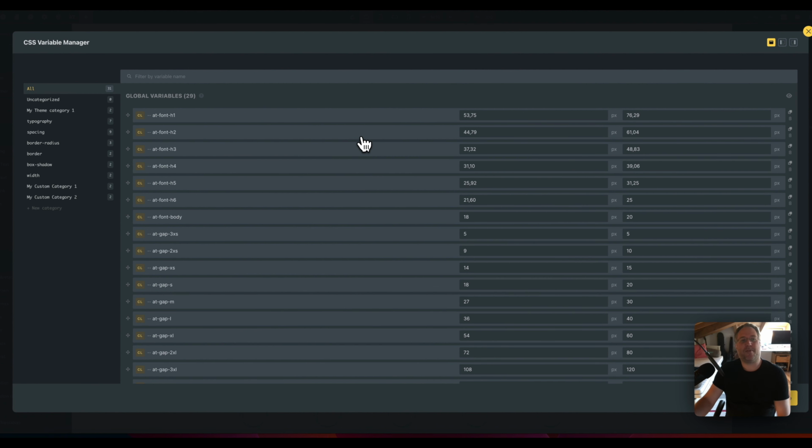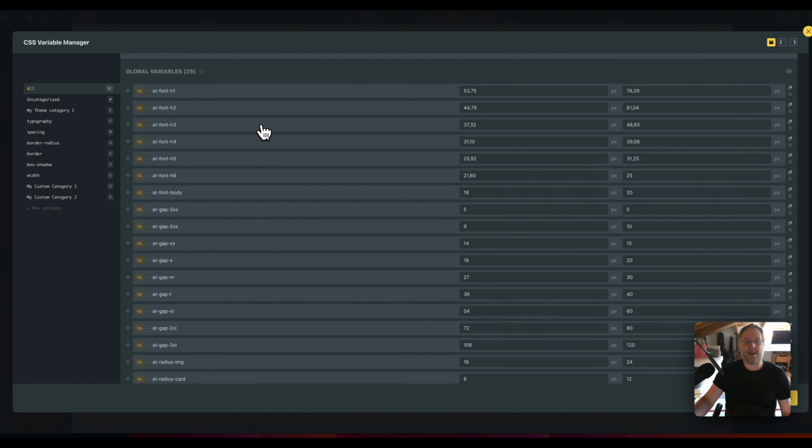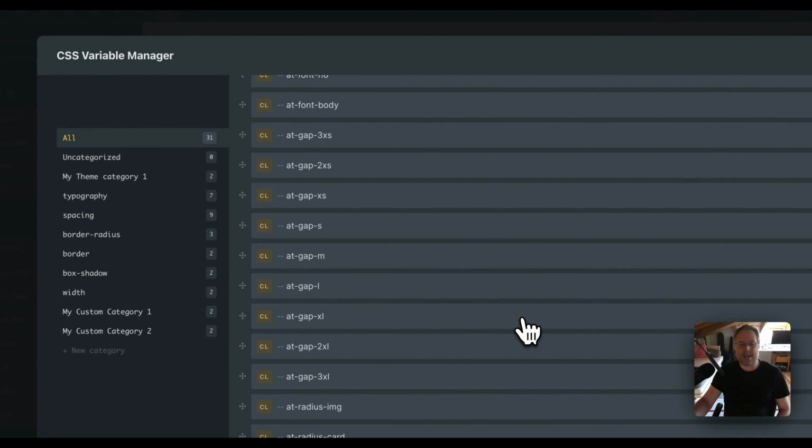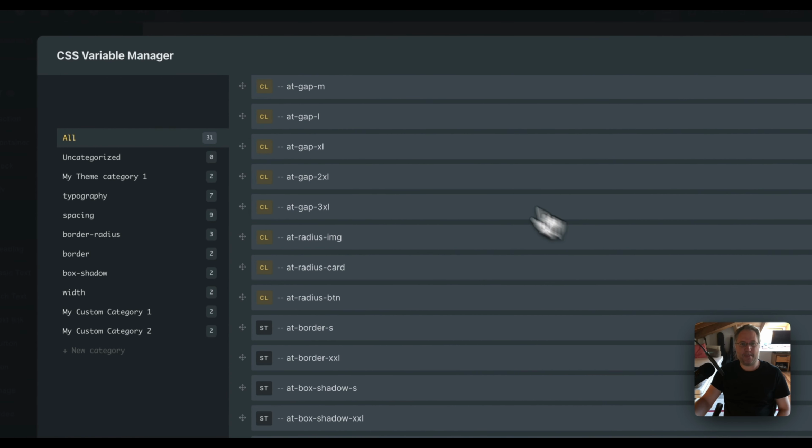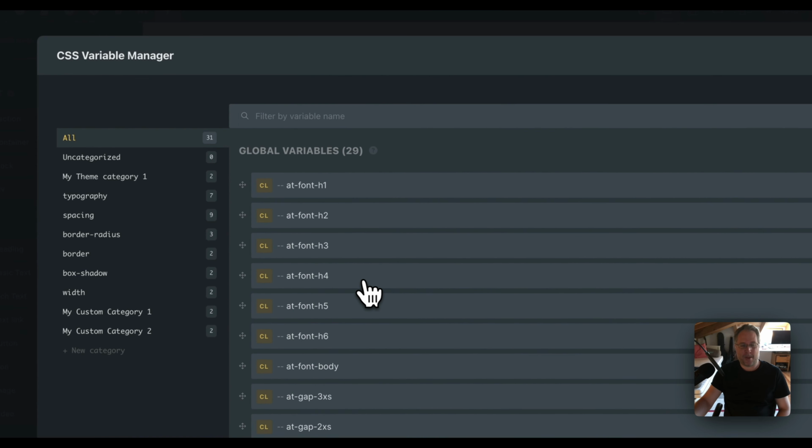The first thing I want to show you is all the variables have been migrated to the manager. All our values are here now. And on the left side, we see that we have our categories, right? Typography, spacing. If I click on spacing, I will see all my variables set before in the theme settings. Now they are converted inside the variable manager.